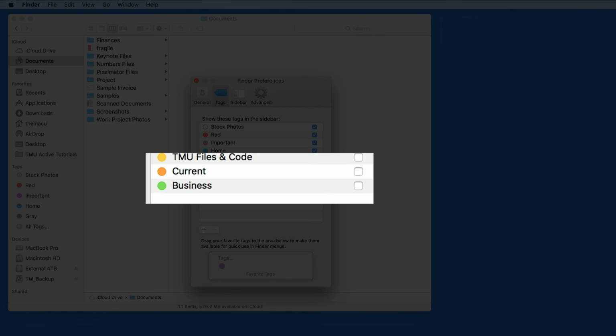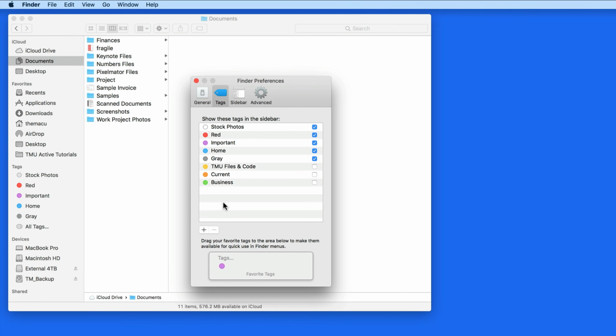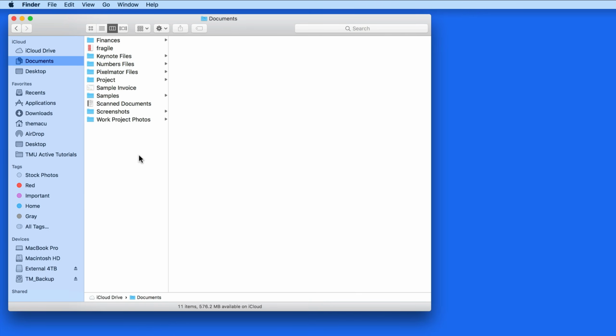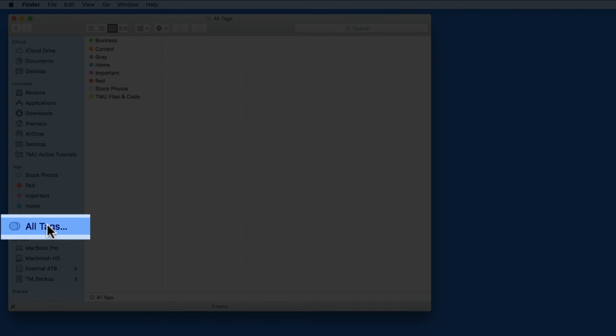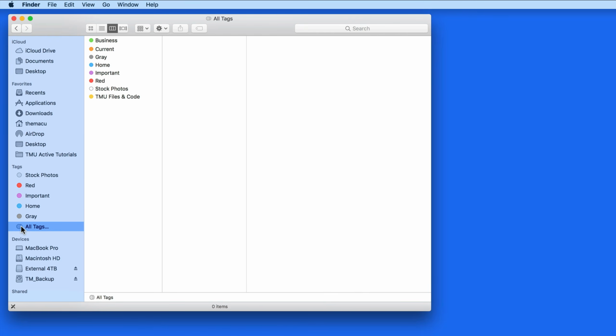The tags that are unchecked can still be used. They just won't be visible in the Finder sidebar. We can get to all our tags with a click on the All Tags button here in the sidebar.